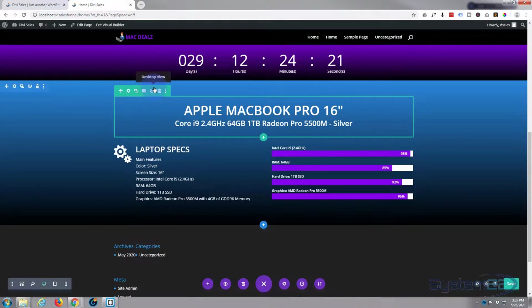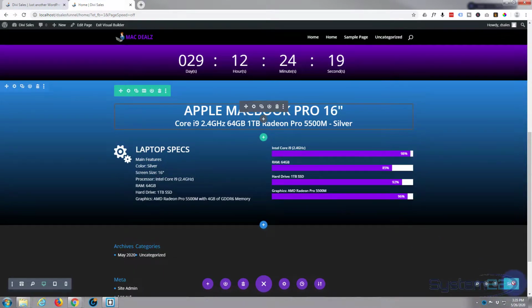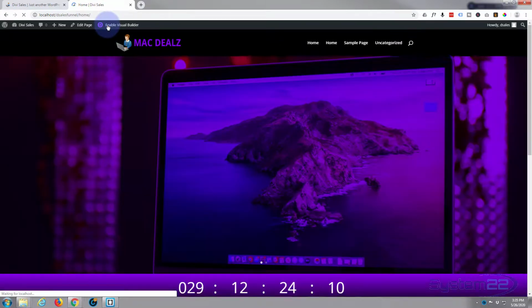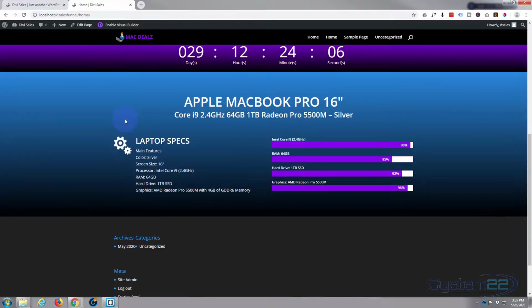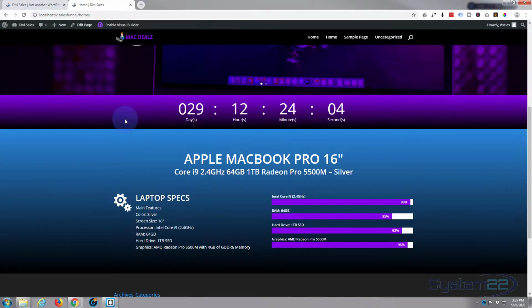So I think we're good to go with that section. Save our changes. And we'll exit the Visual Builder and see what we've got. And there we go. We've got our little count up bars there.